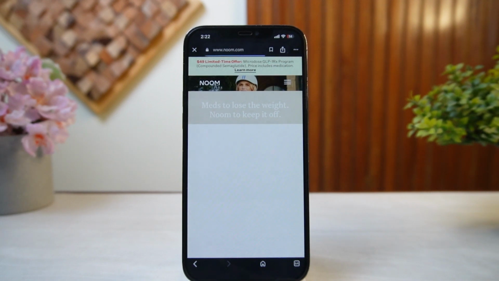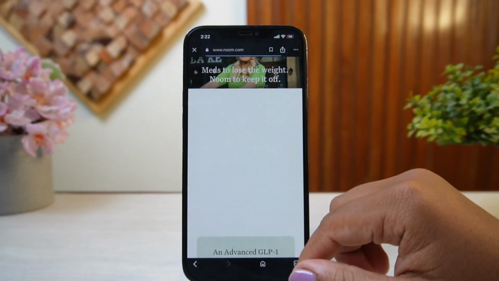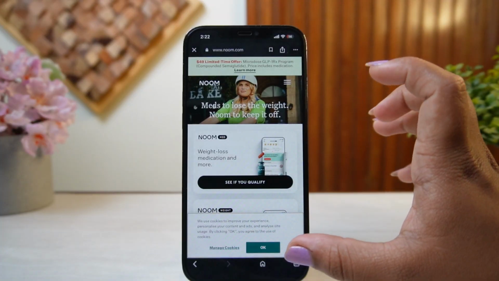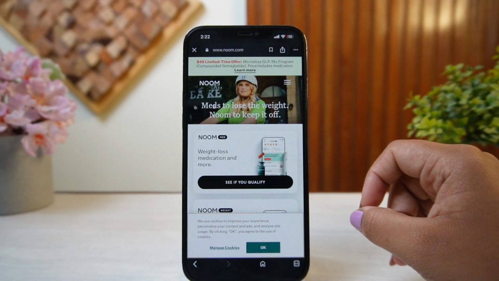How to change your Noom account password online. So in here, the very first thing that you want to do is simply get into Noom.com and make sure that you are logged into your account.